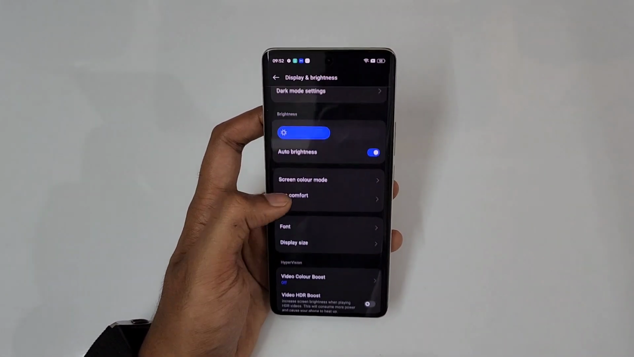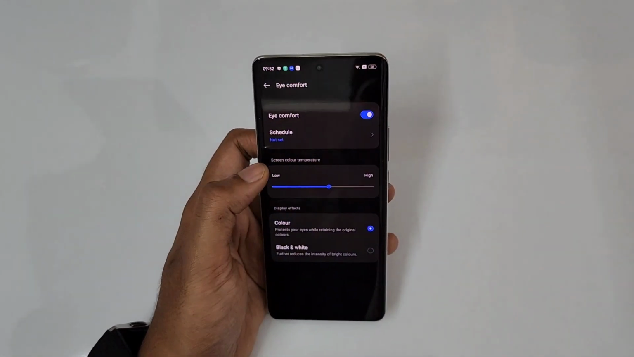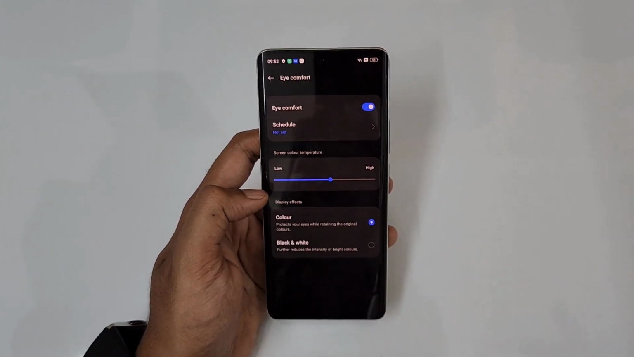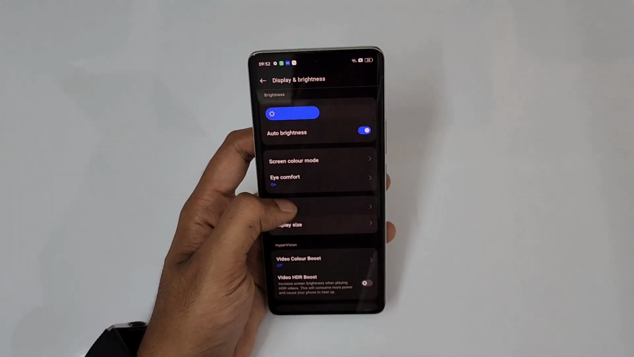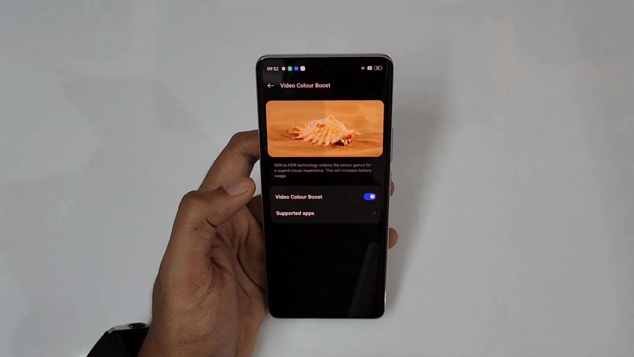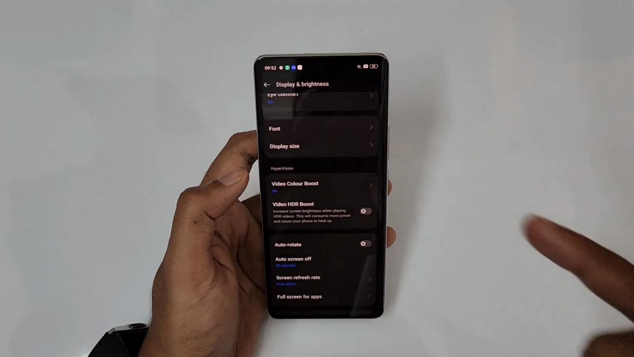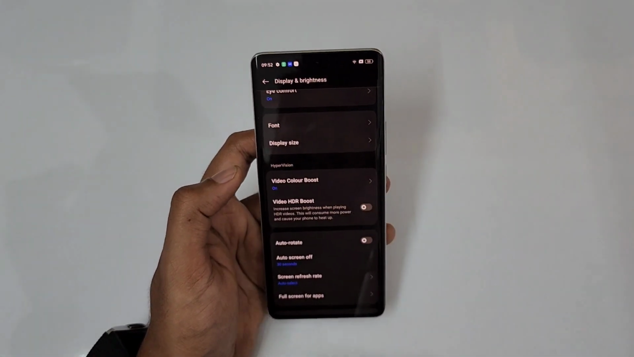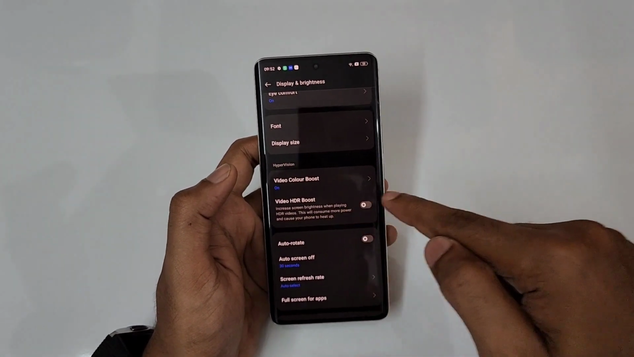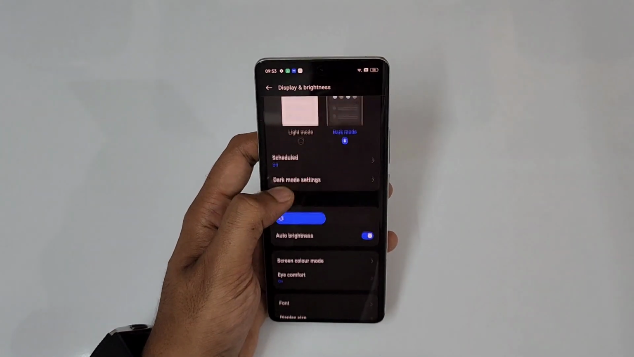Okay, and now apart from that, we have the eye comfort shield also, and we can set the time as well as the screen color temperature, depending upon your preference. So that is also available. Then the video color boost is also available, so you can see it can bump the video from standard dynamic range to high dynamic range. That means the video color boost. Then for HDR video, the brightness of the HDR video can be improved with the video HDR boost, so you can turn on that too. Okay, so that is what's in the displays.